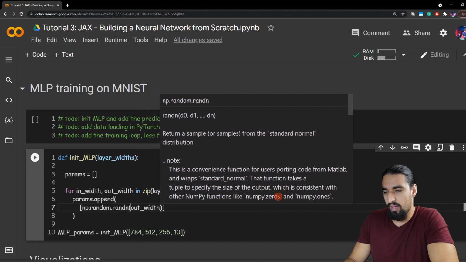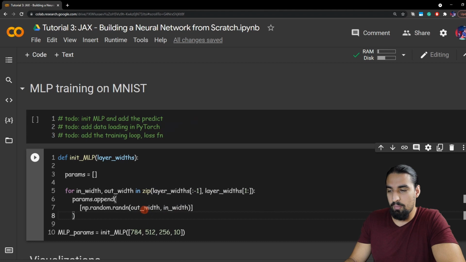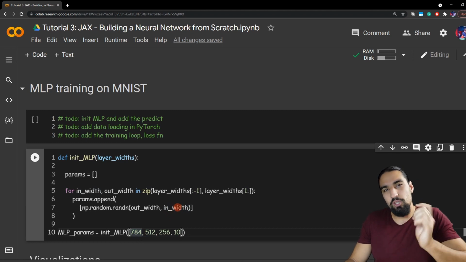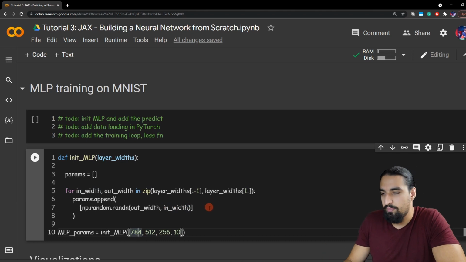So out width, and this is just convention. We usually first put the out dimension here and then the input dimension. So there's going to be, for example, 512 and then 784 here. You could do it vice versa, but it's going to complicate things later on. So it's just a convention to keep in mind.